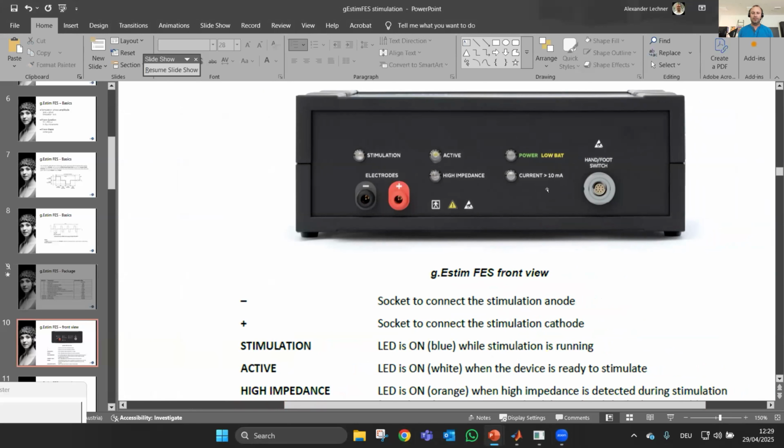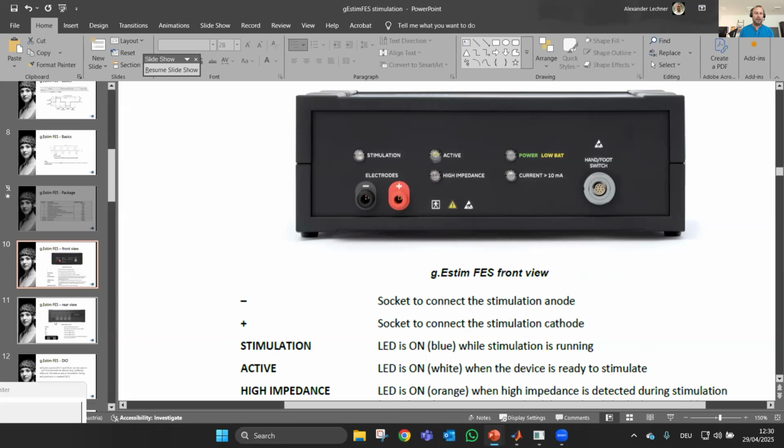And also there is an indication if the currents are too high. So here it's with 10 milliampere, then the LED is on. It's still not too high, so no problem on that. Anyway, the currents of the stimulator are still low, so there is no issue that you will hurt anyone. Here there is also the opportunity to connect the hand or foot switch on the front, but we control the device now through the software simply.